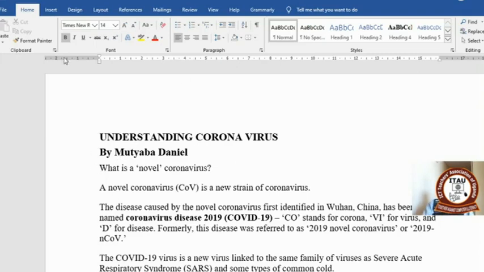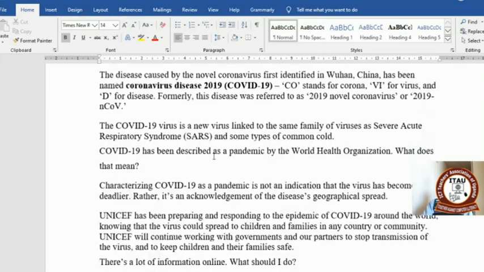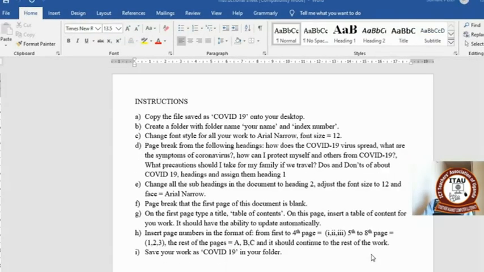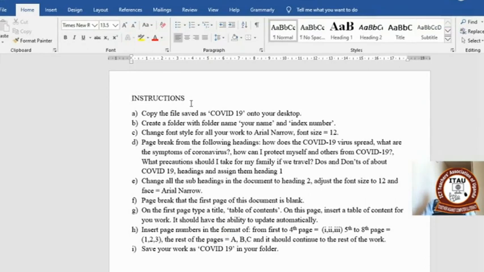So for you to come up with a table of contents, it is very easy. You first of all click on home. As I've told you, number one, you must assign what we call the headings. So we want to assign the headings. For example, let us follow this question here. We have a question here. Number one, copy a file saved as COVID onto the desktop. That one is done already. This is the one that we have.